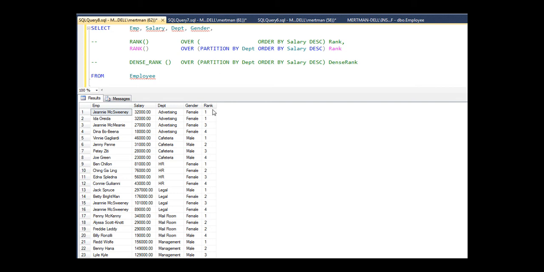It breaks everything down. It breaks the rank down by the department. So advertising, there's 4 people. 2 of them make $32,000, Jeannie McSweeney and Ida Orida. They each make the highest amount in their department, and then it skips over to 3 and then 4. But then when we get to the cafeteria people, it starts over again. And then we get to HR, and it starts over again. And then we get to these dudes in the legal department that nobody likes. It starts over again. So see, that's what partition does.